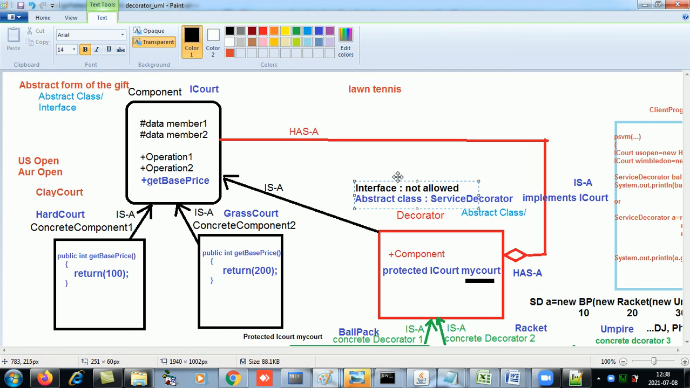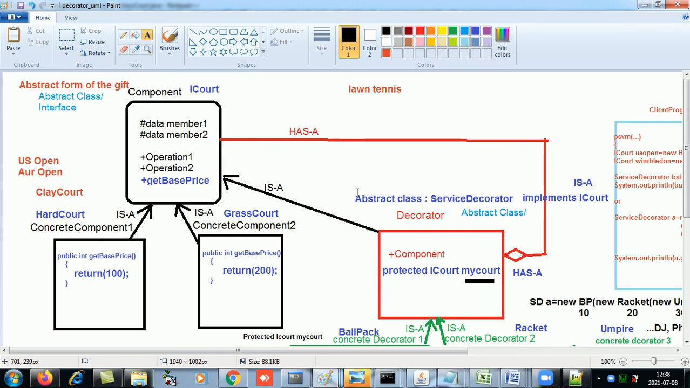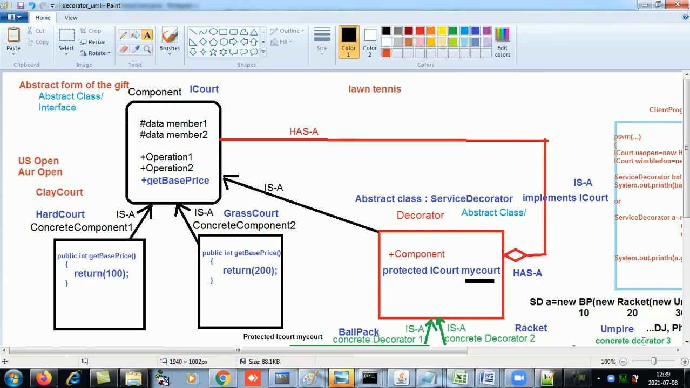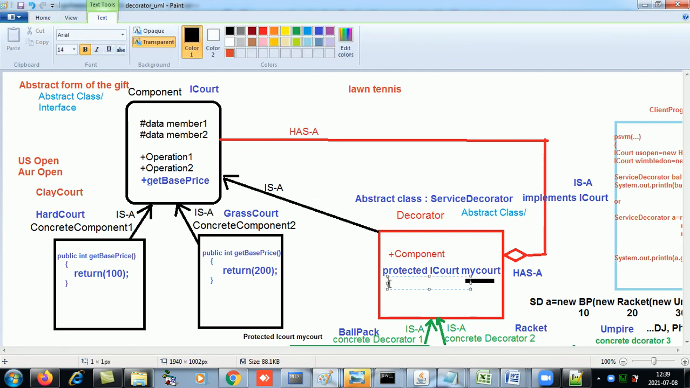Interface, you cannot create an interface over here because this is an abstract class, service decorator. We can place a constructor also over here. If we wish, we can place a constructor also over here. So we can have a service decorator constructor over here, and you cannot have any constructor in an interface. That's why we will not use an interface over here. So we will keep this as an abstract class.